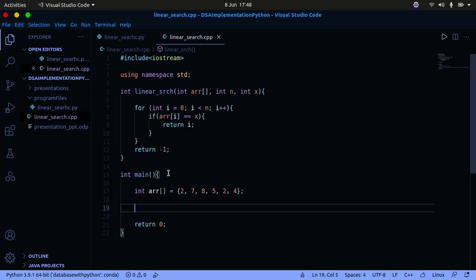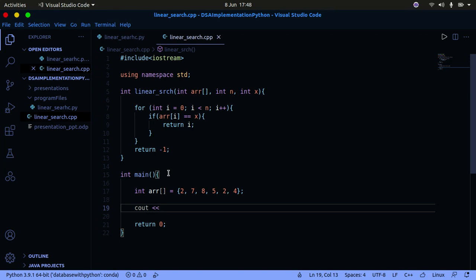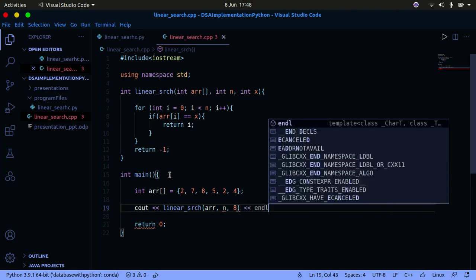Great. So now that we have that, I'm just going to call that function. I'm going to output whatever that function is going to return to me. I'm going to call linear_search, and I'm going to pass in my array, and I'm going to pass in the length, which I'm going to calculate as n in just a second, and I'm going to look for the value. For example, let's try to look for 8. Okay, and then we can just end that line.